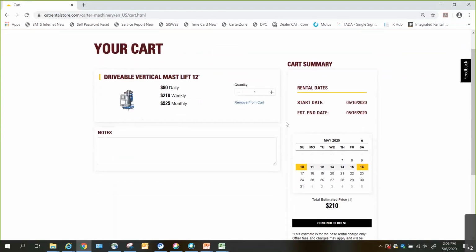And once you've selected the item that you want and the date range, you hit Continue Request, and then that request will go to your local CAT rental store coordinator to manage and start working on your request.